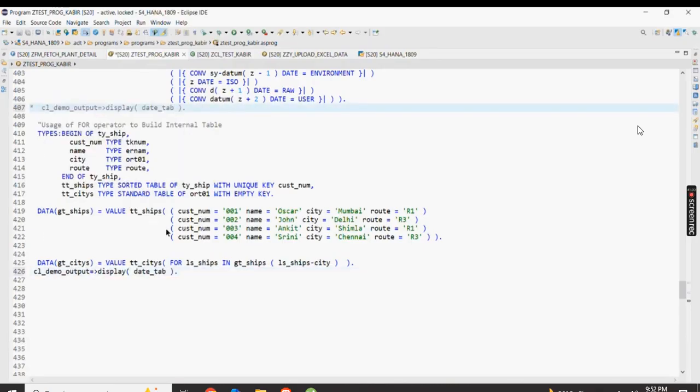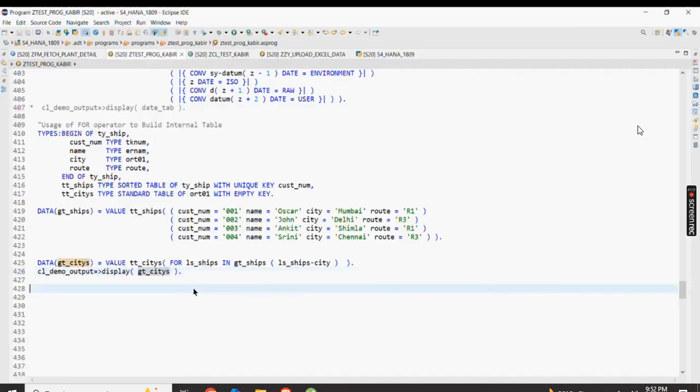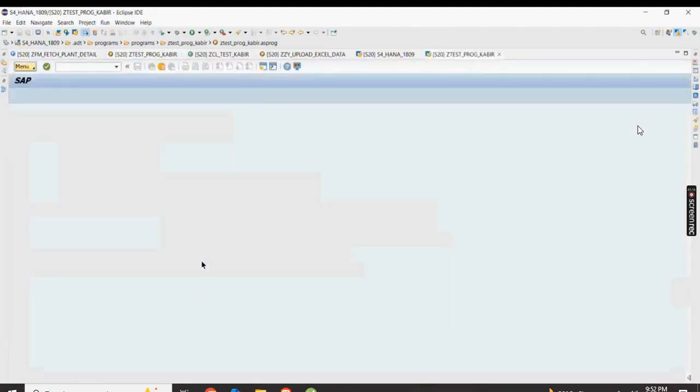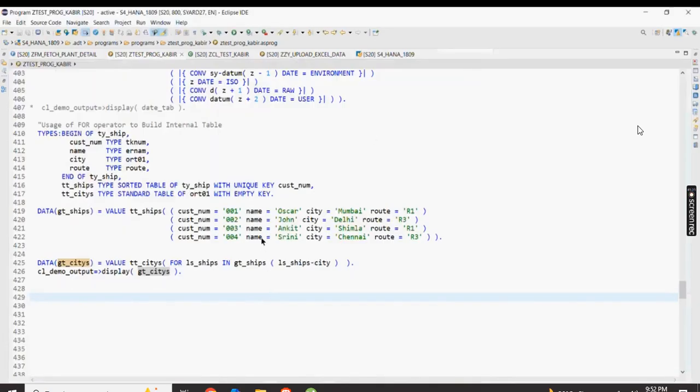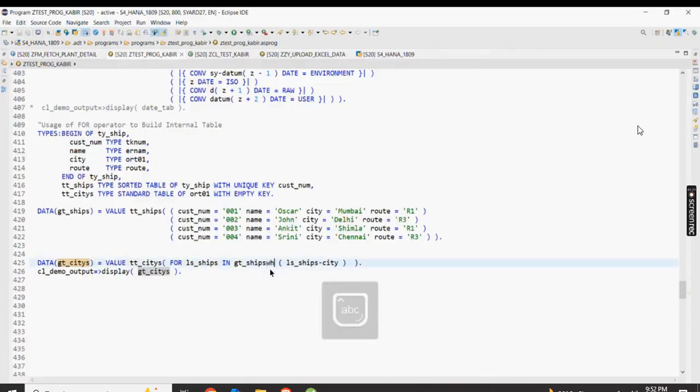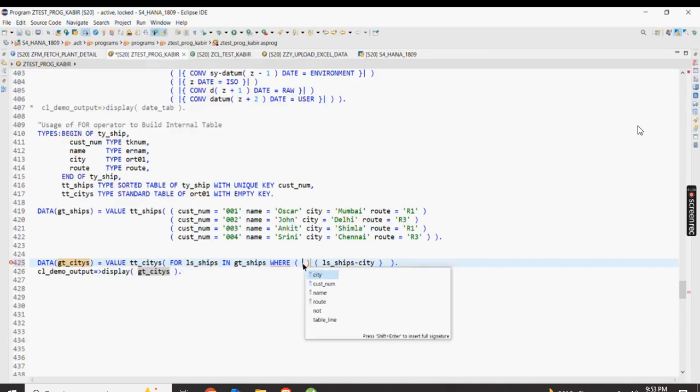So now if I show you the output, let me comment this one, and now if I pass here gt_cities and activate the same, what will be the output coming? You are seeing Mumbai, Delhi, Shimla, Chennai. But now what was our real requirement? That we wanted to restrict it for root equals to R1, right? So now after this, put a where condition and then braces open, braces close with a space after where, okay? And here you write root equals to the value R1, okay?